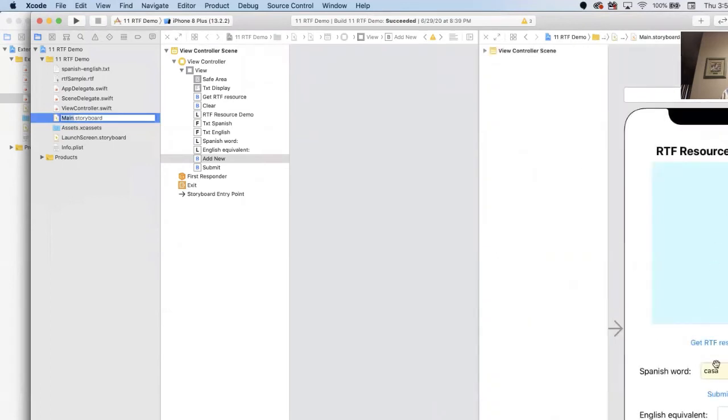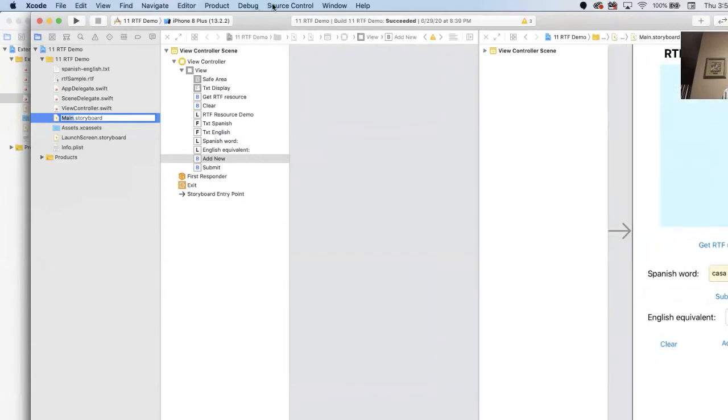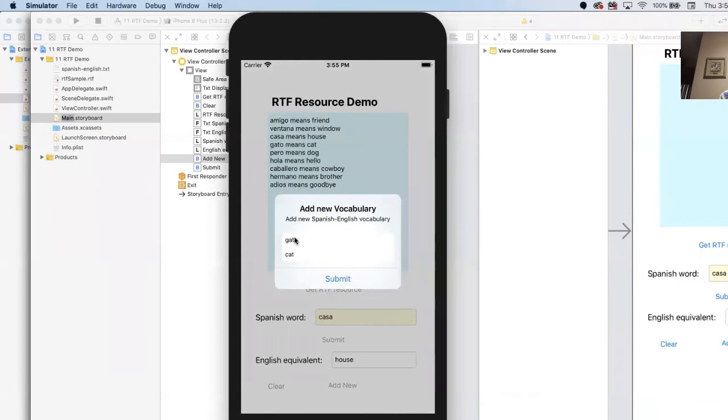So here's the RTF portion. Here's the Spanish English. All right, so let's run this one. Okay, so that's pretty. So here's the add new. Now I'm going to add gato and cat.